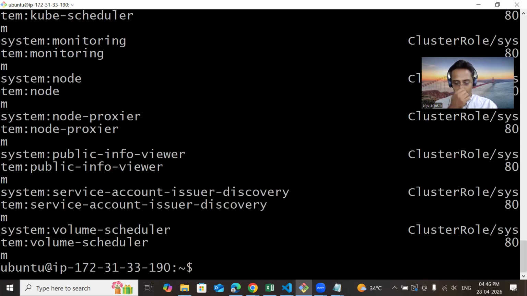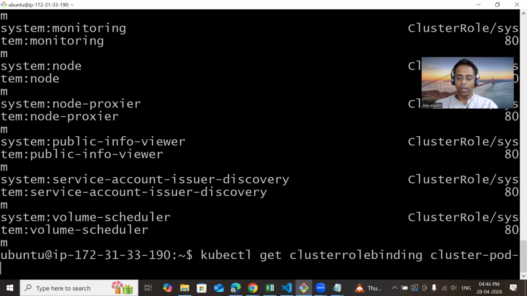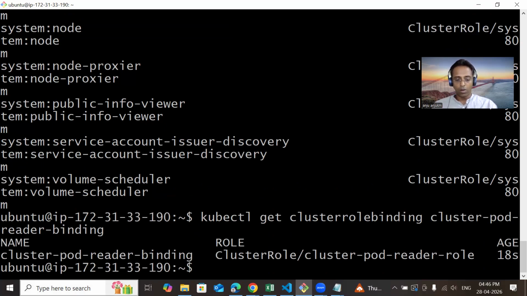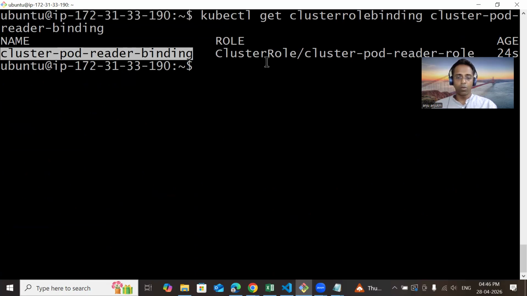Yes. kubectl get clusterrolebinding. You can see there are many, right? So we can just specify the name of that: cluster-pod-reader-binding. So we got the description about that. The few pieces of information we can see are the name of that and the name of the role. So that is done.